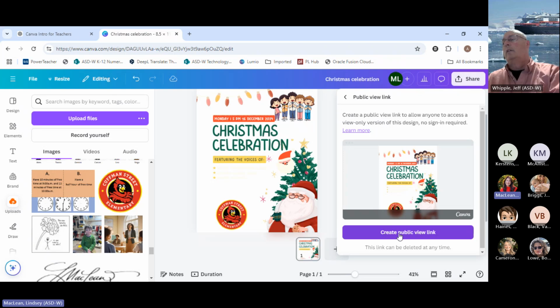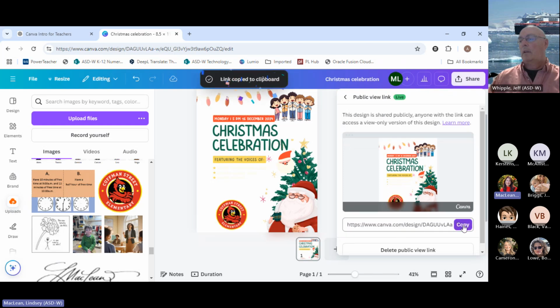It's just for viewing. So if your school, let's say, is using Canva to create announcements, because there's also very sophisticated video editing tools built into Canva, school announcements, a document, anything. If you think you might want to change it down the road as well, I can say create public view link, copy this, share it through email or whatever it is that I want to share that. And people can click on that whether they have Canva or not, and they can view it.